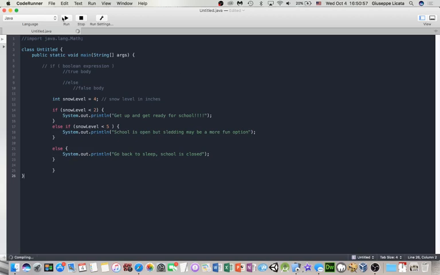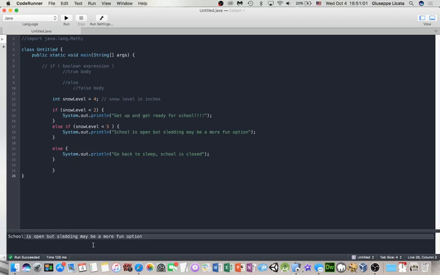We're going to run this. And we get school is open, but sledding may be a more fun option. Because our snow level was 4. Our snow level was not less than 2. It was greater than 2, so we jump down here. Was snow level less than 5? Yes, so we printed out school is open, but sledding might be a more fun option.